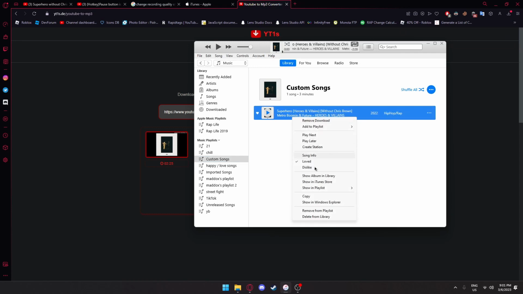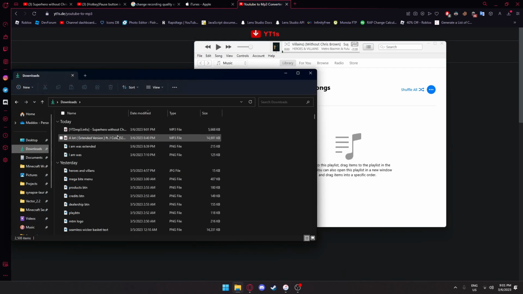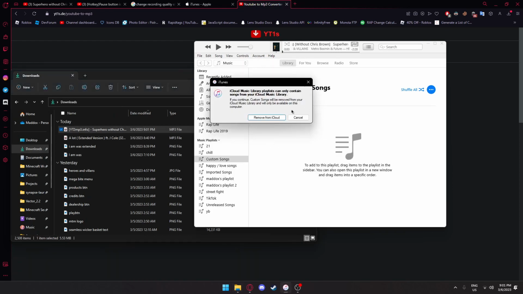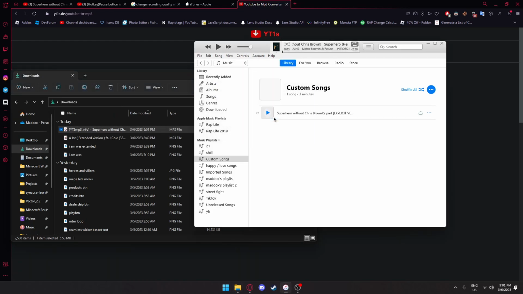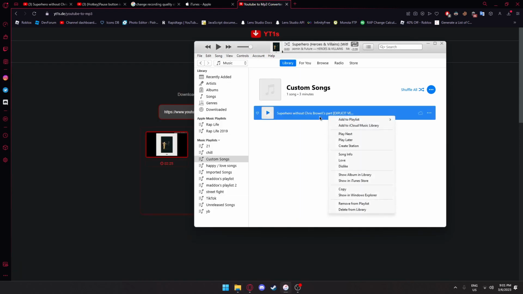Alright, so I'm just going to go ahead and delete this one, and I'm going to go over to my downloads, and here's the song that it downloaded. So this is what you guys should see. Just go ahead and press remove from iCloud. That's because it doesn't have enough information for it to go onto iCloud. So this is why you guys need to fill out the information.